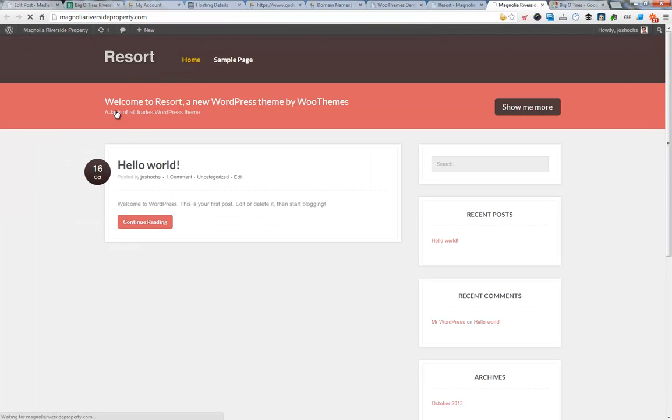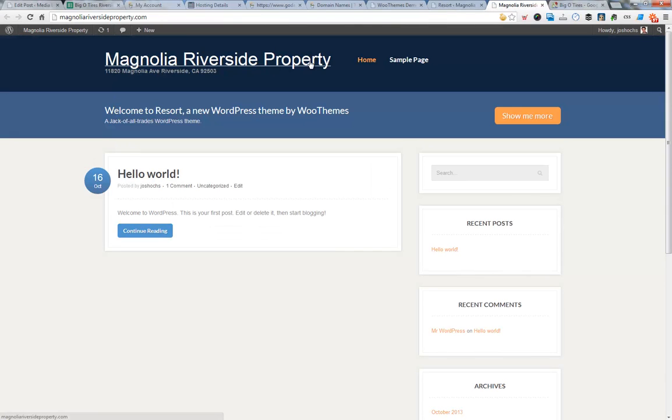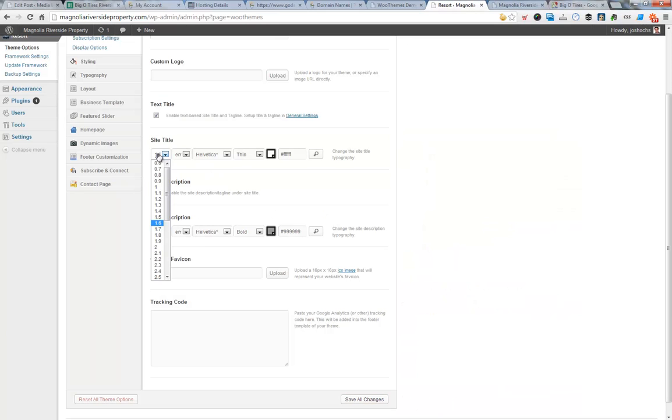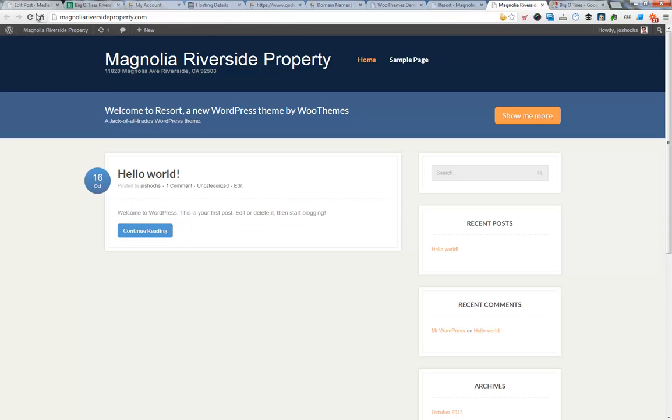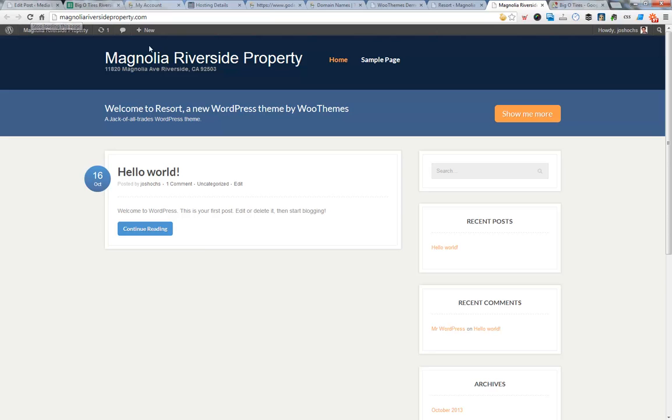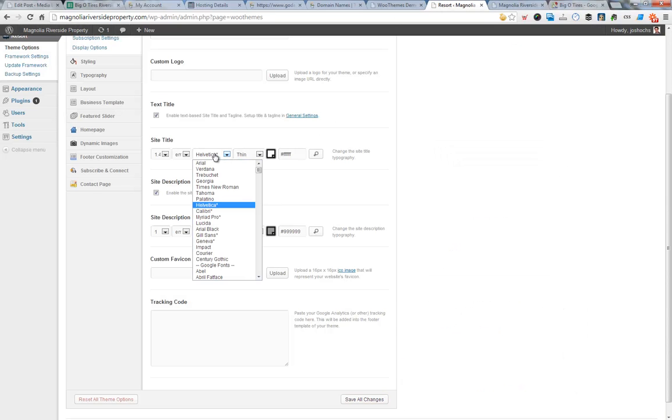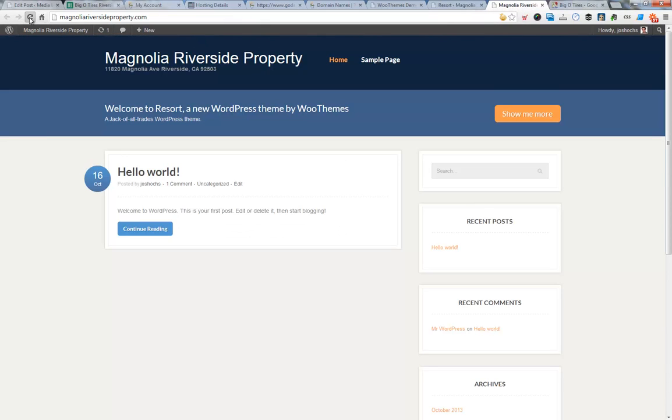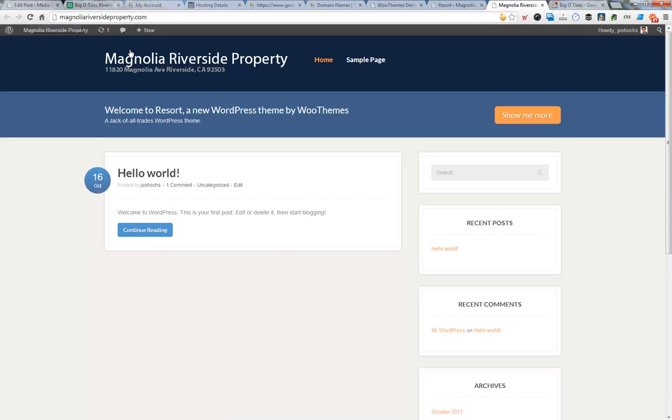So now that we have that here, let's refresh this. Magnolia Riverside property. A little big. So let's take it down a notch to 1.4 size, which is 1.4 times the normal size of text. Great. You could sit here and tweak it all day long. But let's not do that. We don't have time for that. Myriad Pro is a really good one to just use. You can make that 1. Let's make this 1.2. Save changes. All right, so we've set up the title. Done. It's pretty easy, right?